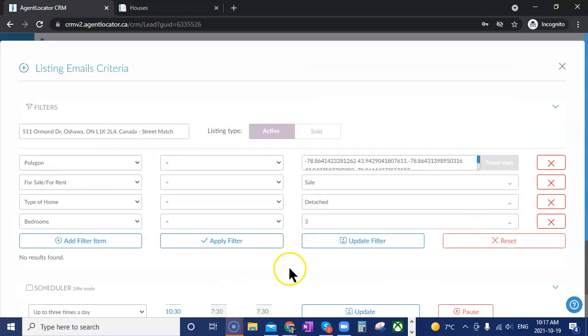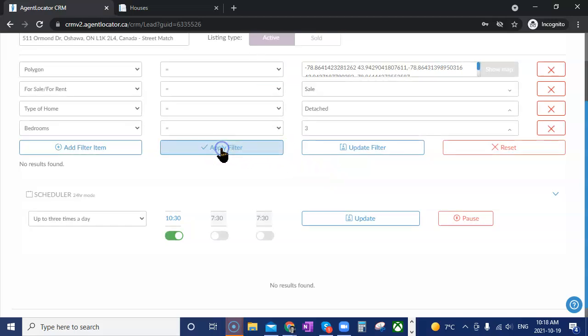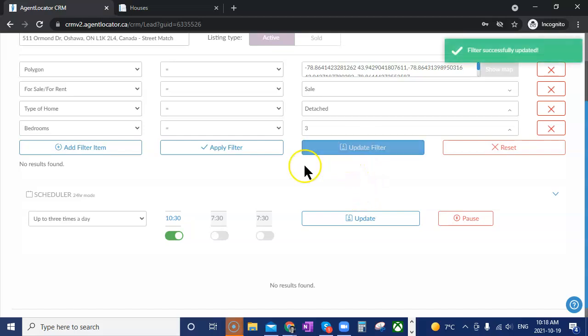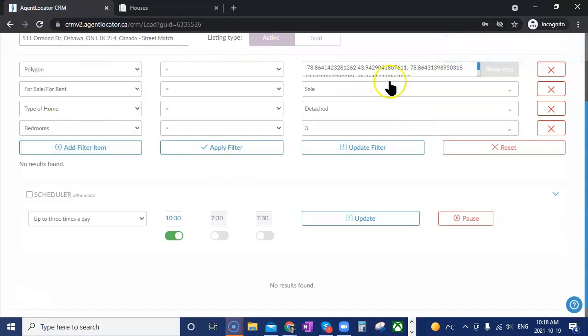Now, seeing as we've added some of this information, we can go in and apply this filter. There are no active listings within that polygon, so it's completely normal that we don't see any results if there aren't any active listings in that area. But now that I've updated this, I definitely want to click on update filter. When we click on this update, you see this little green notification saying that it's been updated. And what that means is we've now saved this. This is now the new criteria of the listings that would be sent to this person for that specific address.